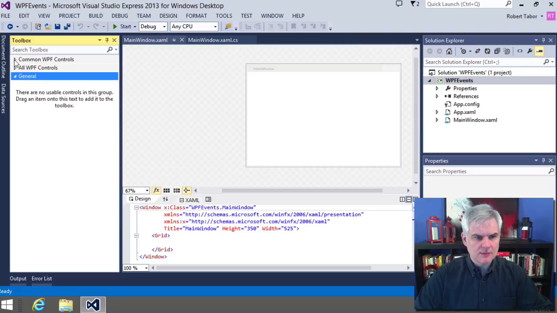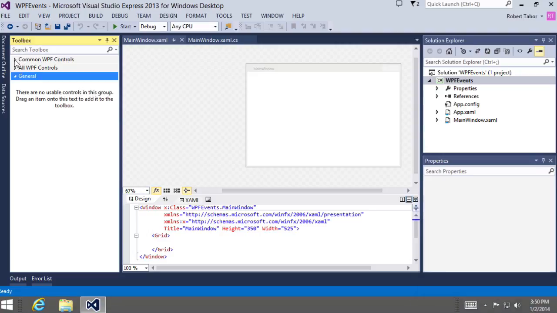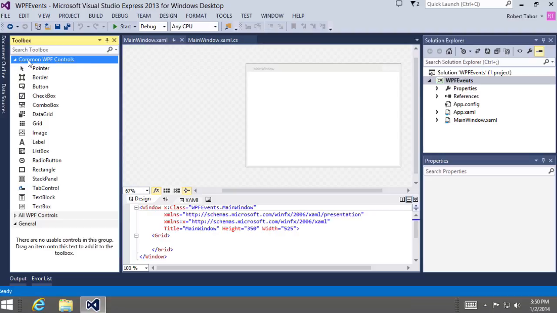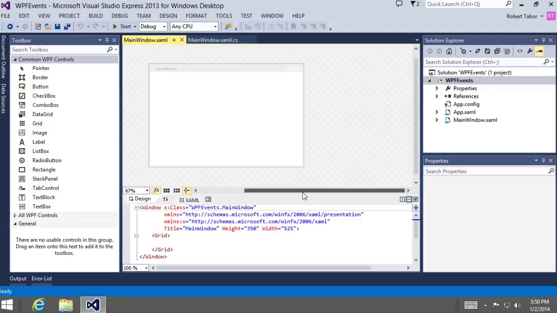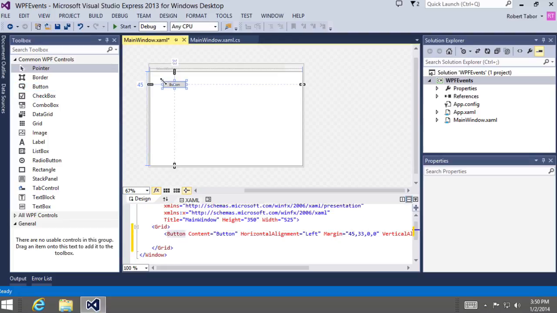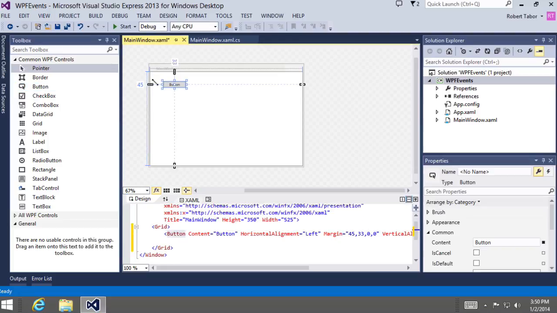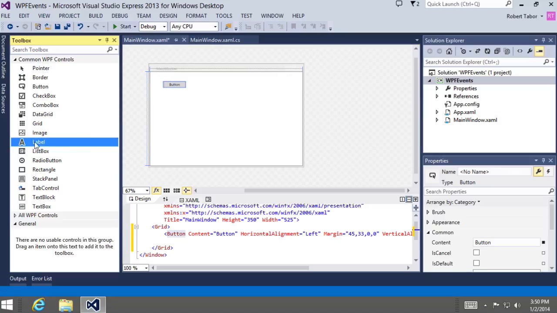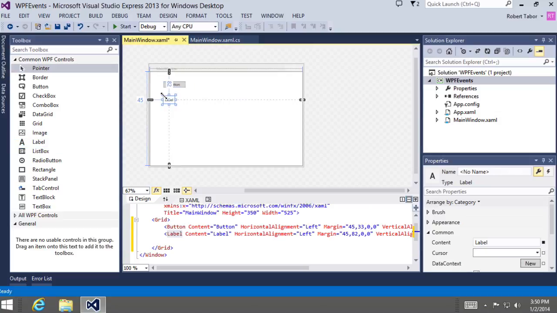All right, so what we're going to do is start with the toolbox, and we're going to go to Common WPF Controls, and we're going to use the little arrow that's pointed towards that word, and then we're going to click it, and now the arrow points down, and we can drag and drop controls from our toolbox onto this design surface here in the middle. And so the first thing I want to do is drag a button and drop it onto our design surface, and then drag a label and drop it onto our design surface beneath it.